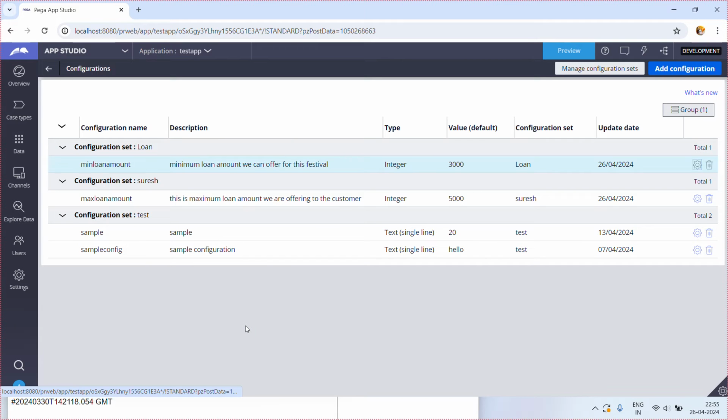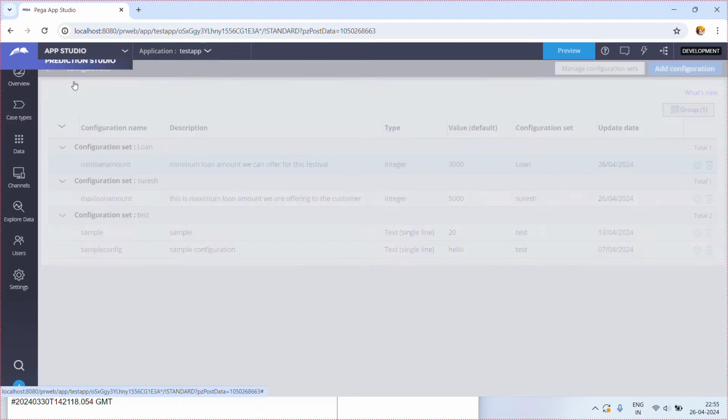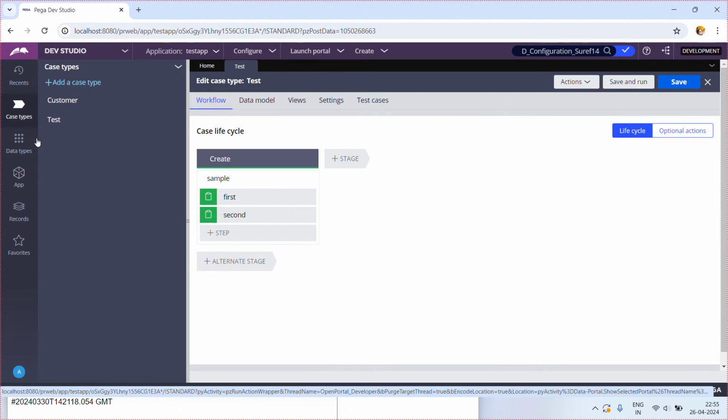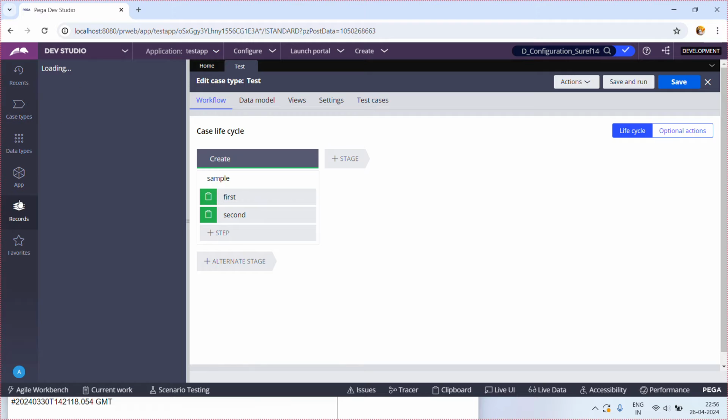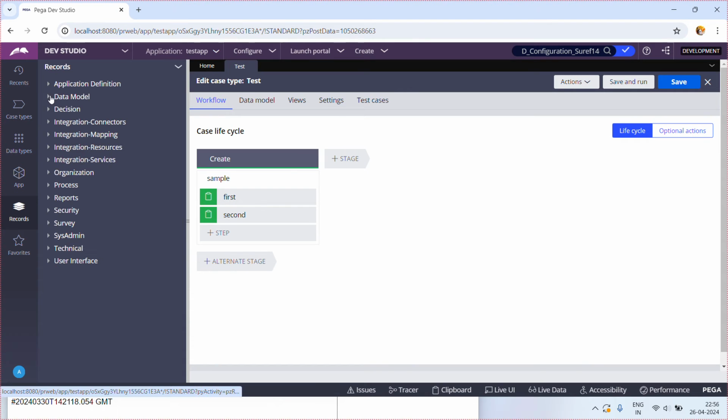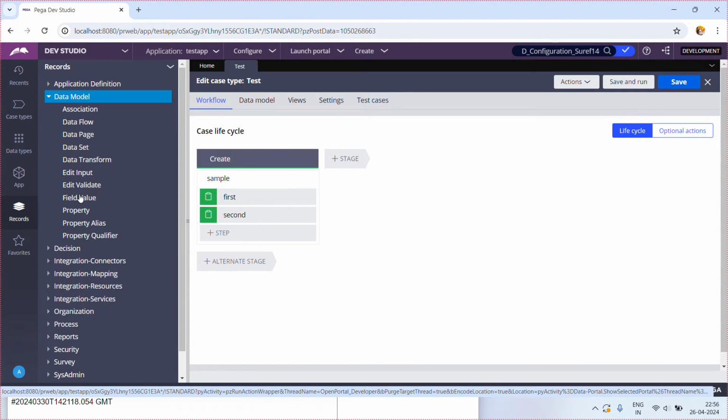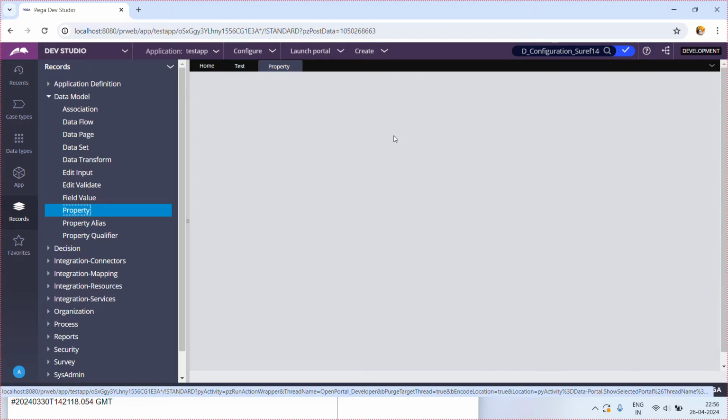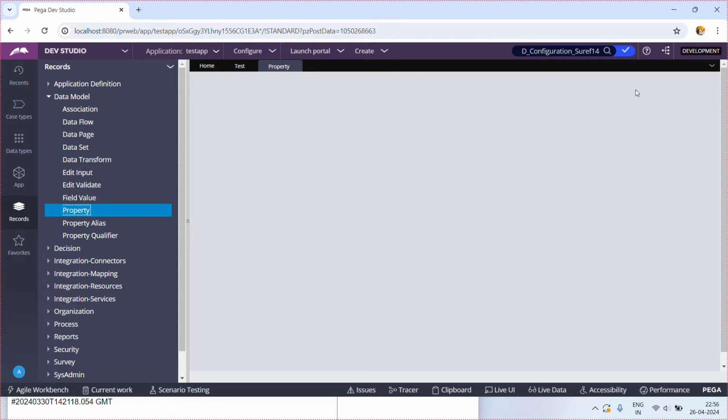Okay, now what happened in the backend when you created a configuration? Okay, go to the Dev Studio, go to the records, data model, and property. Just refresh.